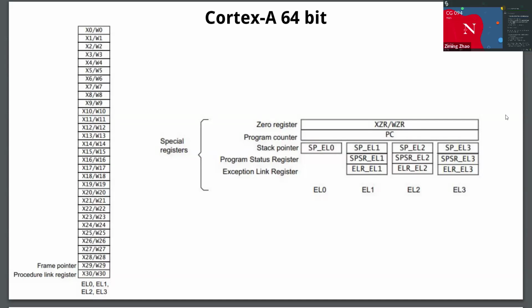First of all, there are more general purpose registers from X0 to X30. That's 31 general purpose registers. In Intel, we don't have so many general purpose registers, even new ones, 16 something. Here we have 30. Then those are special registers for different levels, and obviously they have different names. The instruction sets are also different. So this is for Cortex-A; your laptop, your phone, your iPad use this CPU.